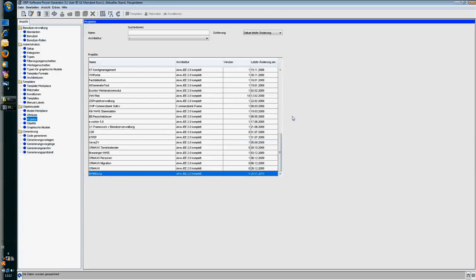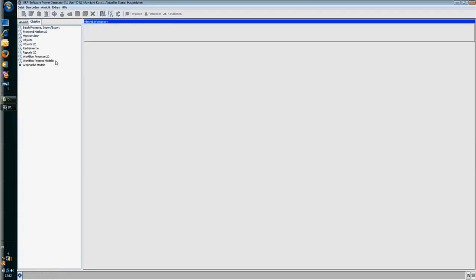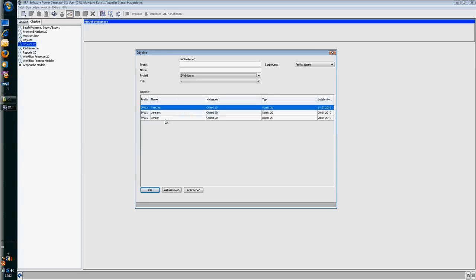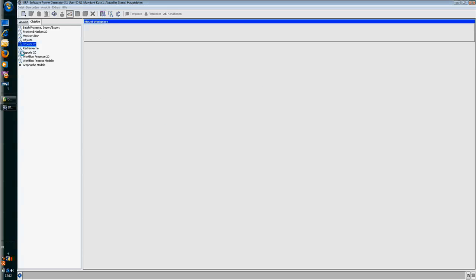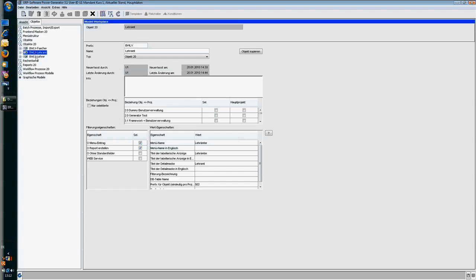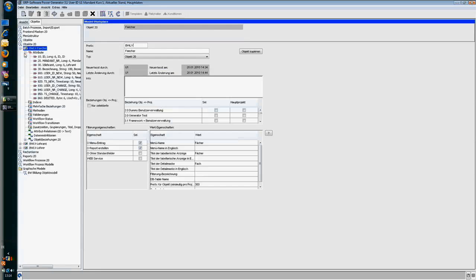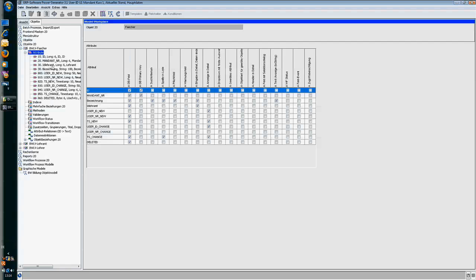Then a technical description of the application is carried out. In addition, objects are put on, in this case subjects, teachers and lectureship. Afterwards, the relations of the objects are defined to each other. Every object has a row of standard attributes in detail. Technical attributes can be added and maintained.